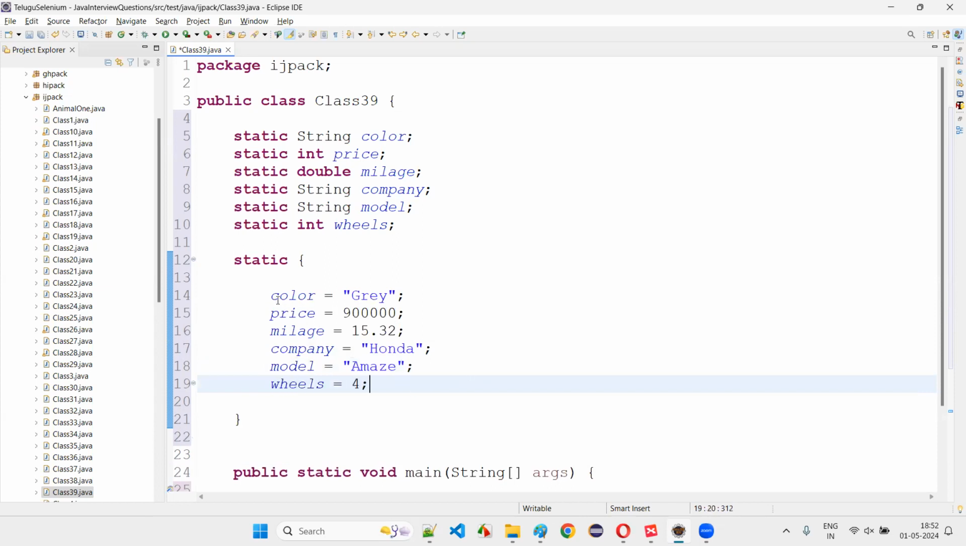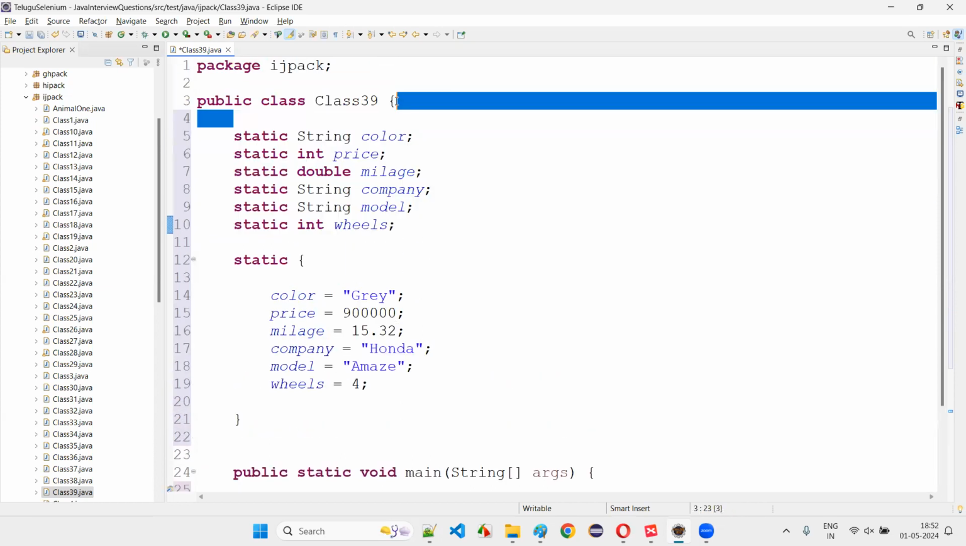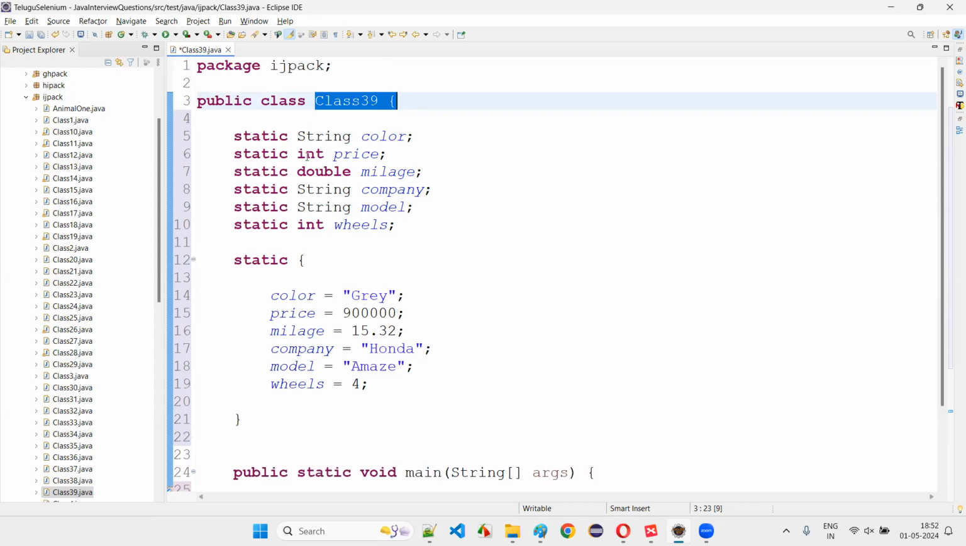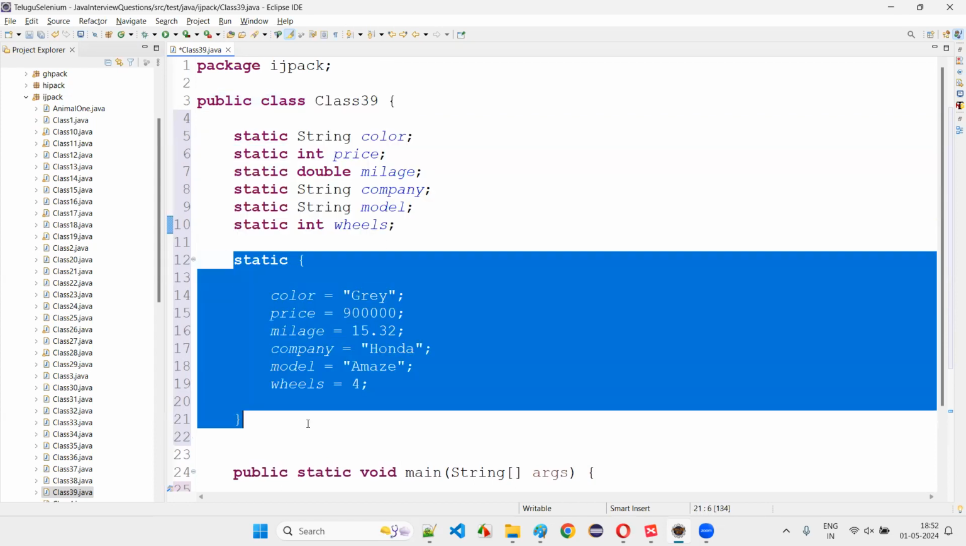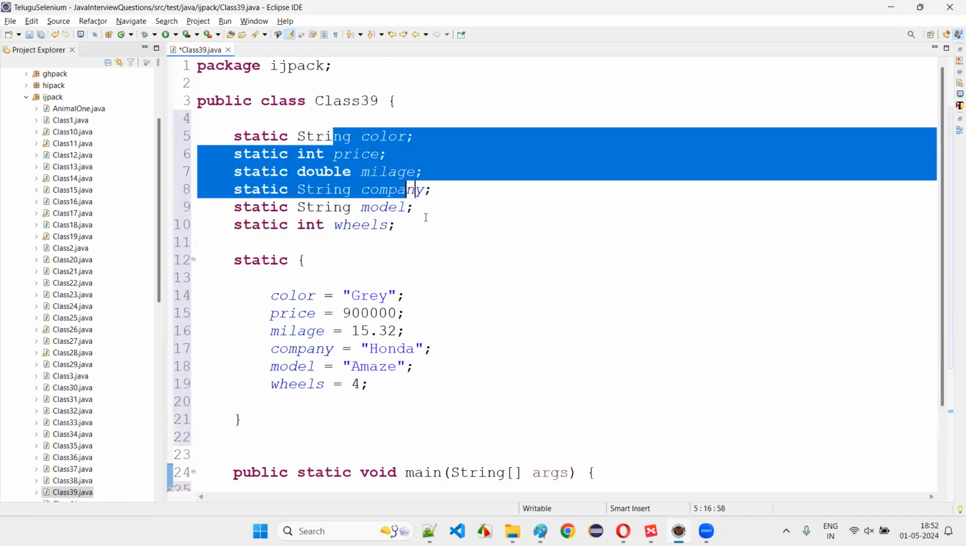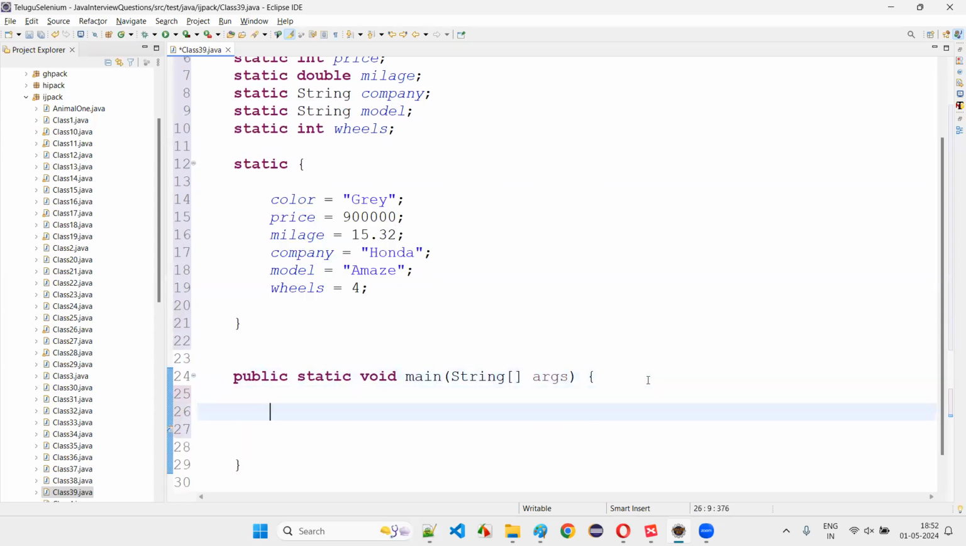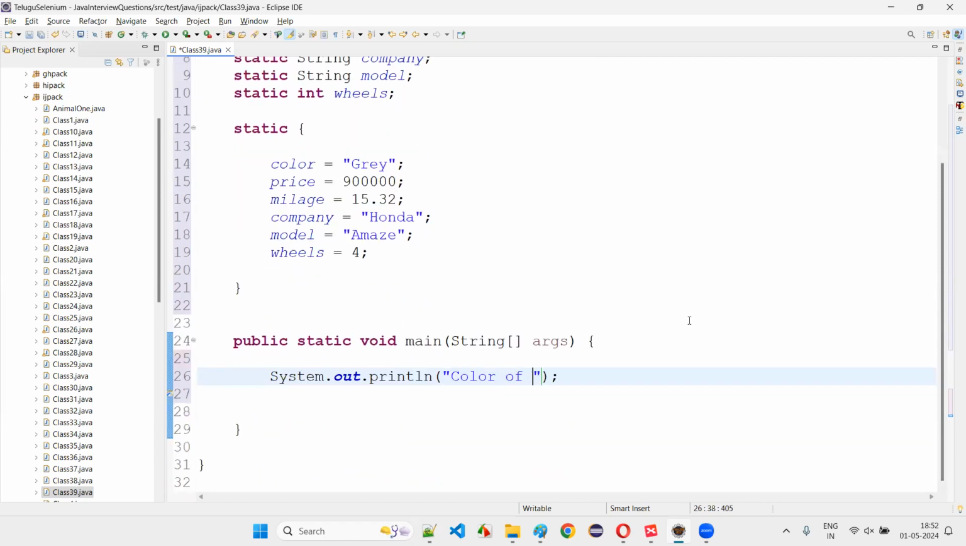Like this, I'll initialize all the static variables, because when you run this code, all the static variables will be initialized in the static block. And before the main method runs, you will have all these variables already initialized with this particular data. Now, simply I will print it out, system.out.println. Here I'll write color of the car. Color of the car is this color. This static variable, I'll print it out.